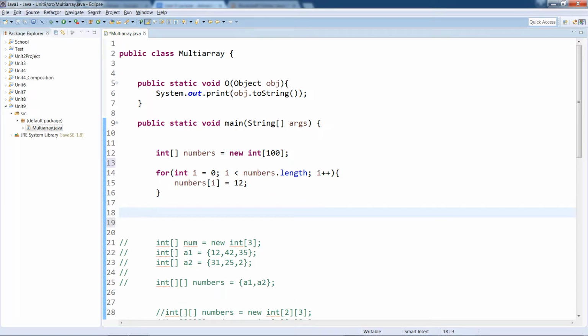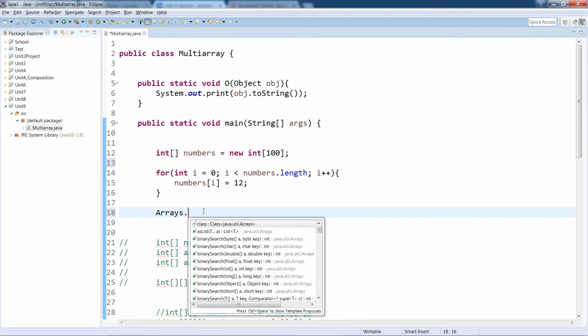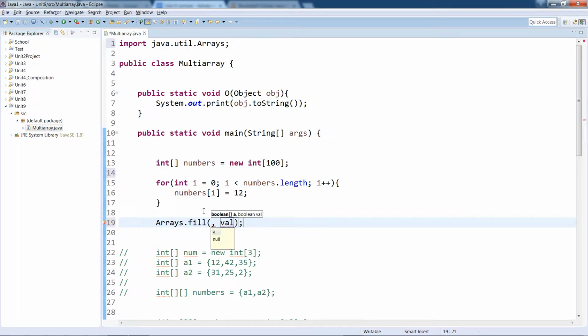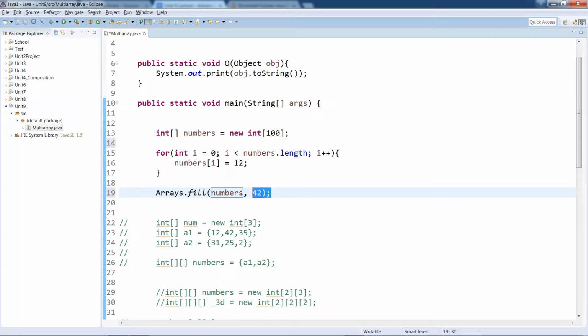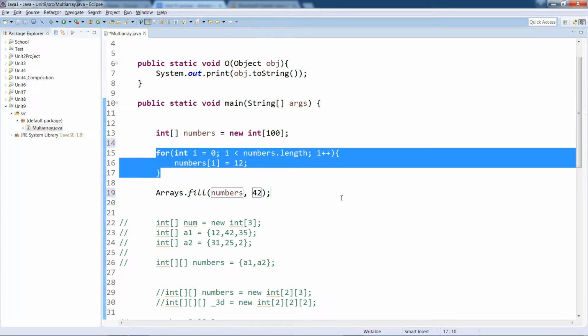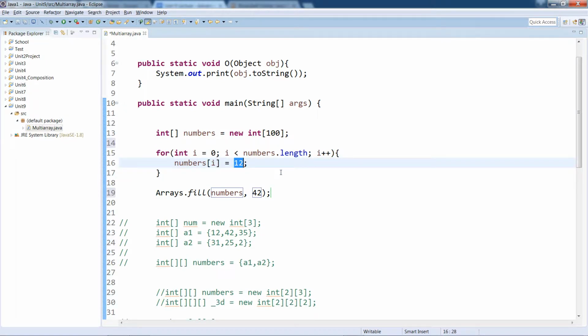Now Java has this built-in function that you can quickly use. I have the array of 100 elements here, and you can just say Arrays.fill. Fill what? The array name is numbers, and what's the value going to be? Well, it's going to be like 42. Just that. This is equivalent to the loop, if I put 42 here, but if you put 12, then that's the same thing. So it's much shorter. It's built into Java, and you can just use it.